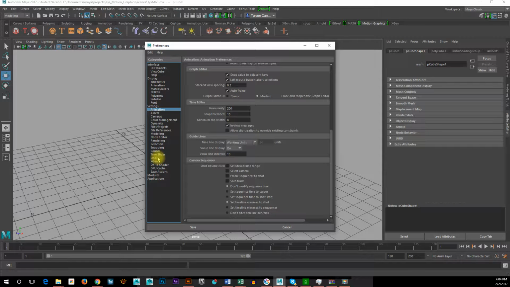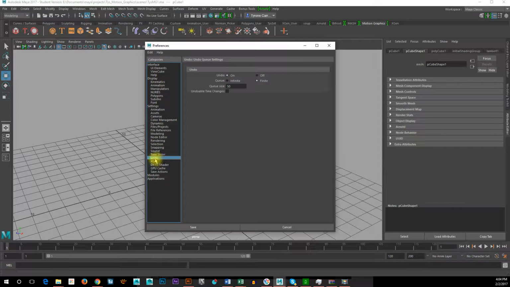One of the big things I want to do inside of here is go to my undos. So under settings, undo, I change the queue to infinite. And what this means is you have infinite undos. It uses more memory, but you'll thank me later when you make a mistake that you did 51 or 52 moves earlier. And this just makes it infinite, which is nice. So you want to make sure that that is set.